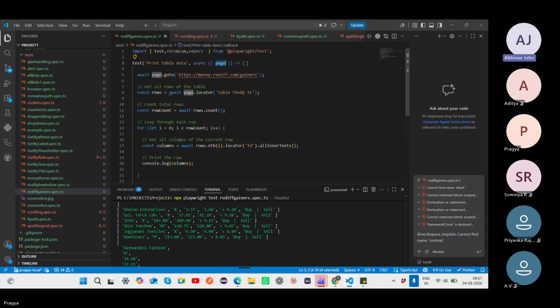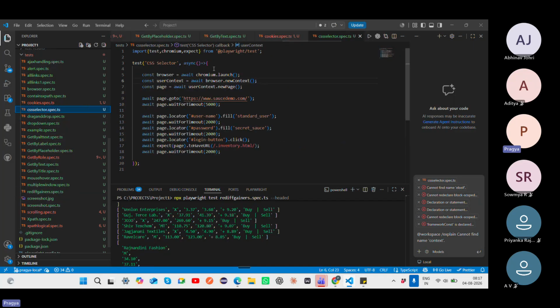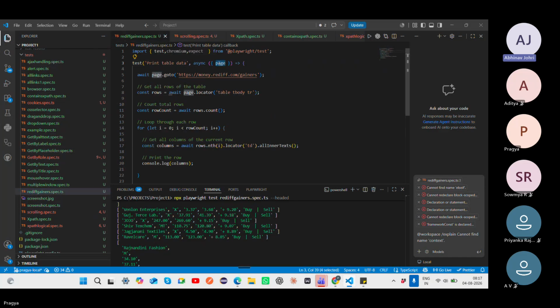So this is the test case, and every test case starts with test. Print test data is the name of this test case. And page is the fixture which we have to use here. So we are using page over here. See page here, page in 3, 4 places. Whatever you do with async, you never return anything here. See page, if you remove it also it will work. Go over there and remove the page. Remove this page and remove these curly braces also. It should work, I think.